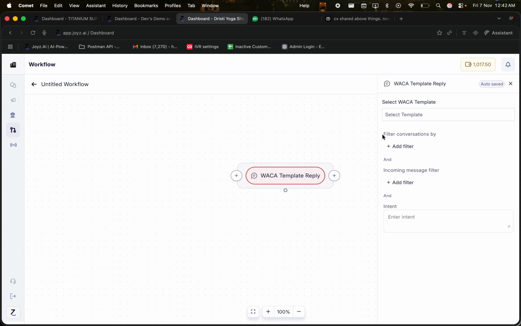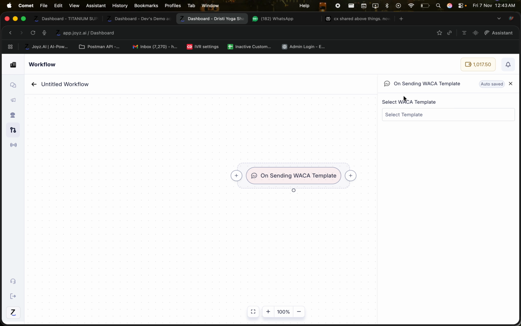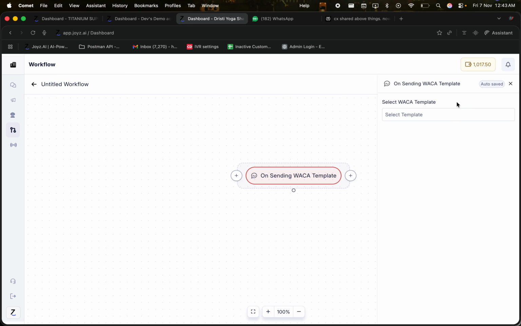Okay, let's just leave this ahead or behind, and you can filter conversations here itself, incoming message filter, or also define the intent of the same. Let's just move ahead for the fourth trigger, that is on sending a Waka template. What this means is when we send a Waka template, we can create multiple Waka templates for our business. I'll show you at the end of this video or in a different video a few examples of the Waka template for a better understanding. But let's just leave that for a later part.